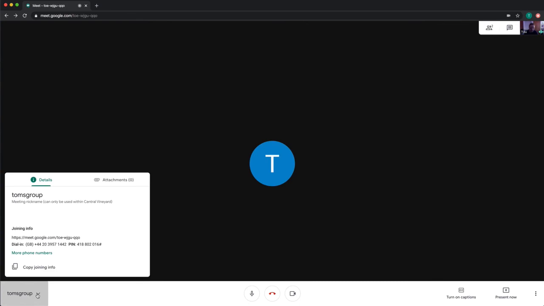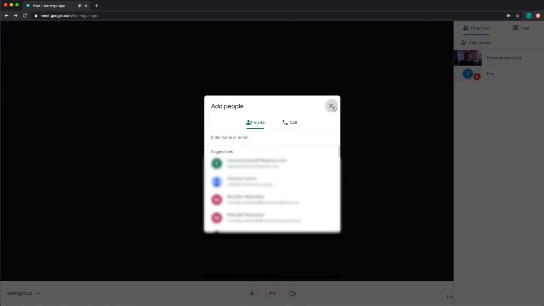And lastly, if you realise you've forgotten to add somebody or anything like that, you can copy the information, or at any point you can come and add a new person as you did before. So that's the kind of how-to.